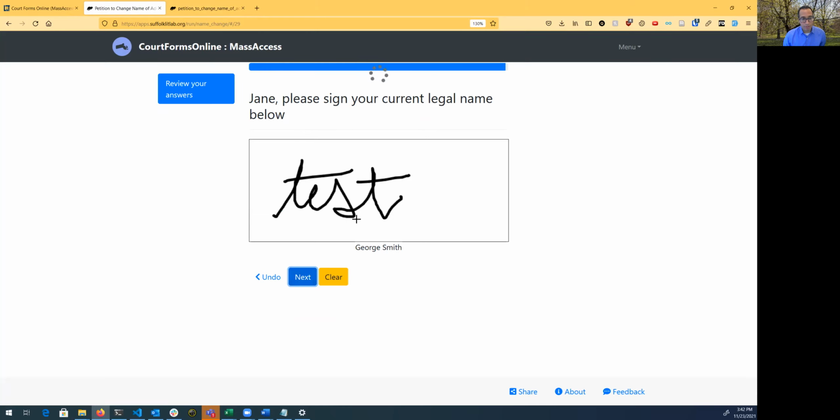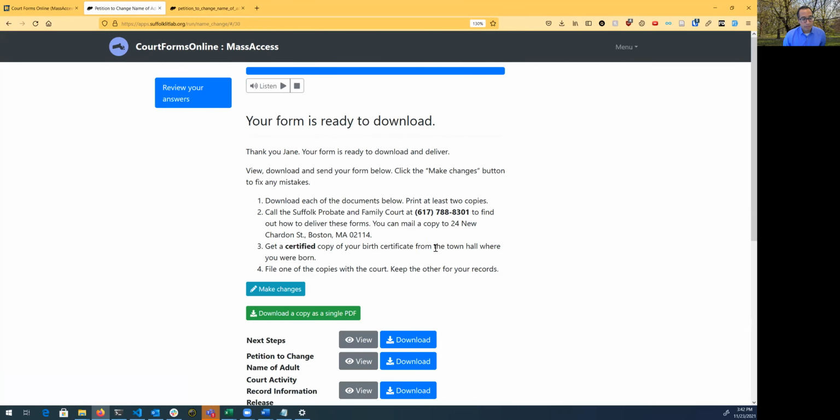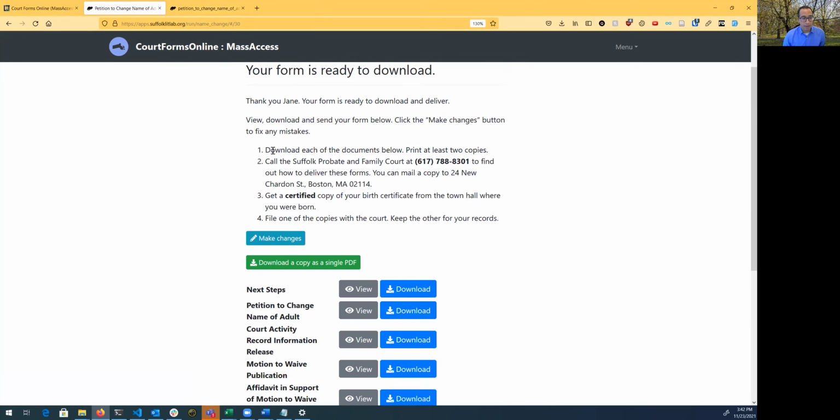So the form asks for my legal name, but I want to validate their identity here. So I'm addressing Jane saying, okay, sign the name George Smith, because that's what the form asks for. And then I finally have a chance to review it. And you can see you can give a lot of really helpful information and context here too. First thing being, we asked for the court. We have a database of the court information, so we can tell them exactly who to call to figure out how to deliver the paperwork.